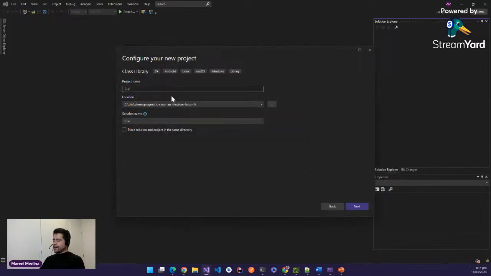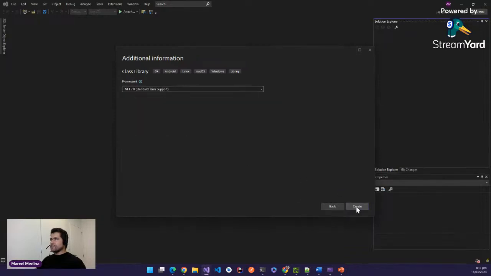Let's call it clean arch, for architecture, just a kind of abbreviation. And let's create a core. I'm going to create the project as Core, but the solution as CleanArch. And let's go next. I'm leveraging .NET 7 on this one.